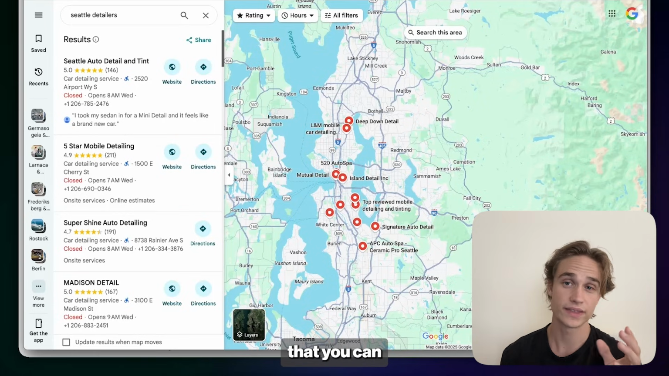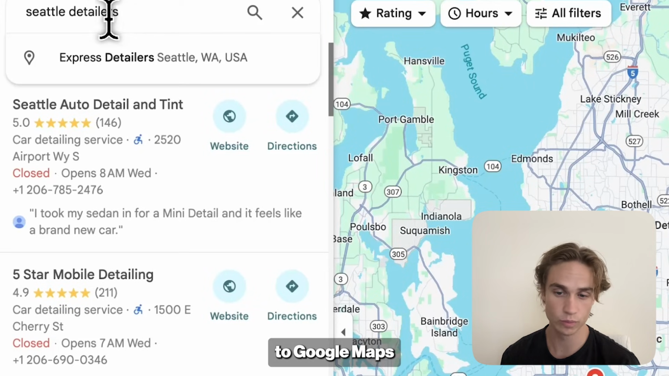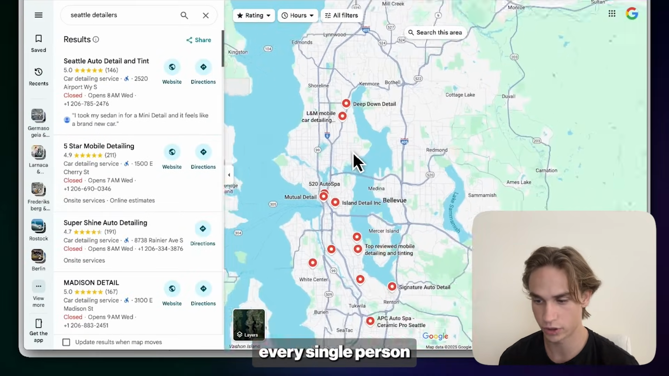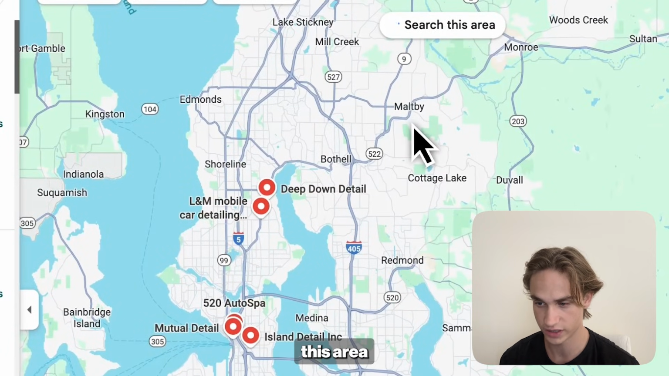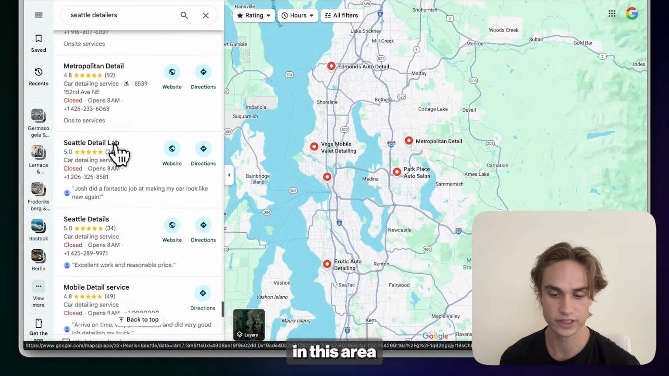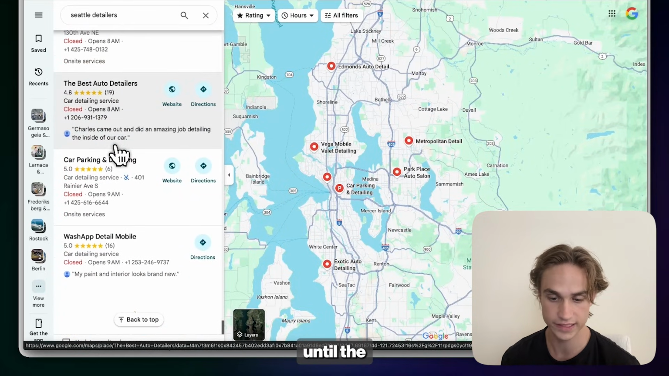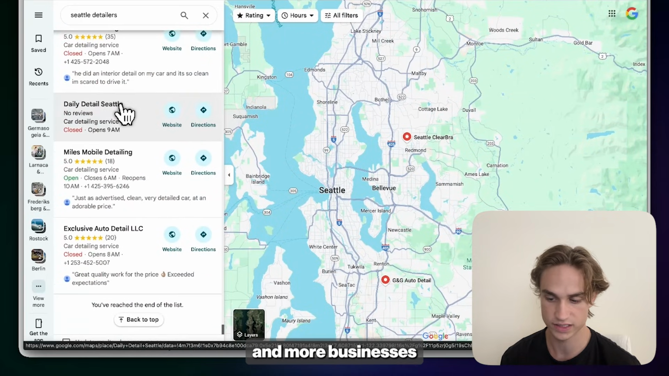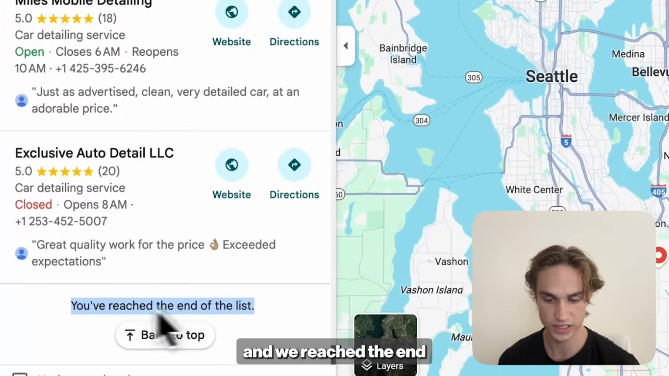So once you've identified that you can in fact reach the decision maker on the phone, you head over to Google Maps and you type in an industry and you type in a location. And to get every single person in the vicinity, you just zoom out on the map a little bit, click on search this area. And then to get every single person in this area, we just need to make sure that we are scrolling on the left-hand side until the absolute bottom. And then as you can see on the right-hand side, more and more businesses are popping up. So now you have all of the businesses and we reach the end of the list.